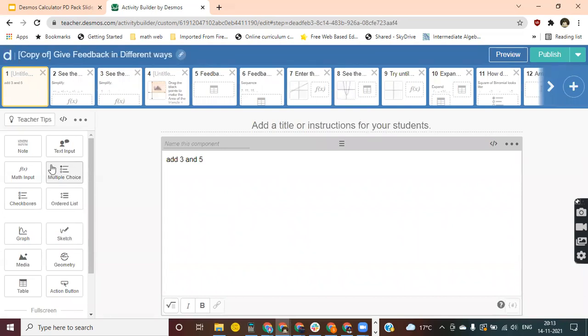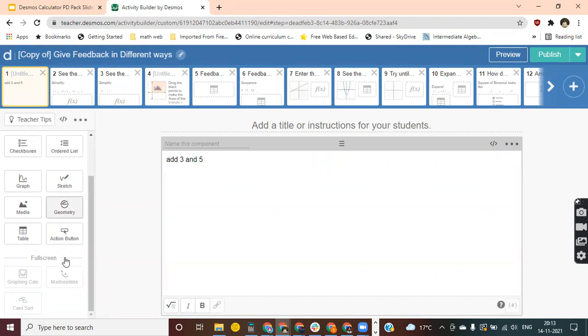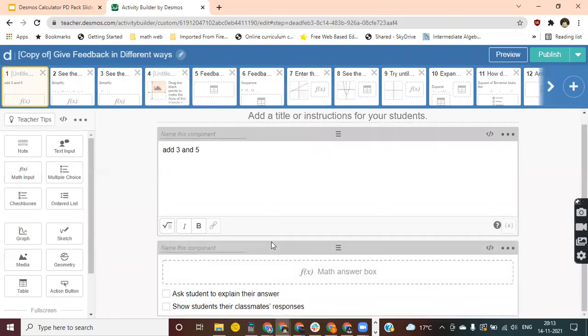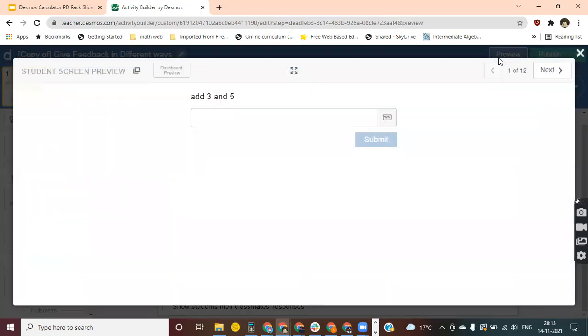So we have this math input, text input, multiple choices, check boxes, etc. There are lots of things. Table also we can use. So I'm going first with math input. I'm clicking on math input, and here I'm going to see the preview now. Look, I have a space where I can enter my answer 8, but there is nothing happening. Look, it's just a dot. Dot means nothing registered in terms of right or wrong, or even students are not going to get any message that it is wrong or right.